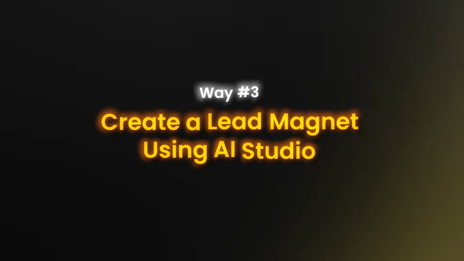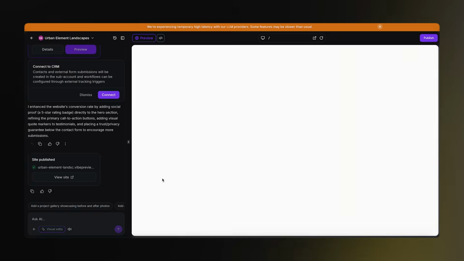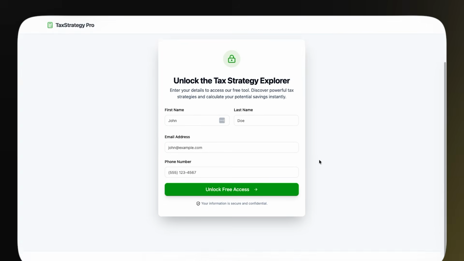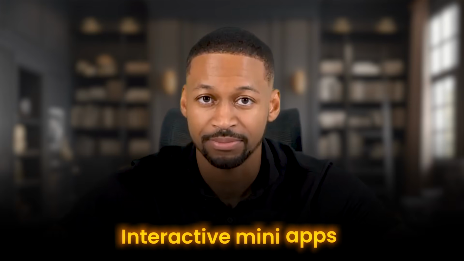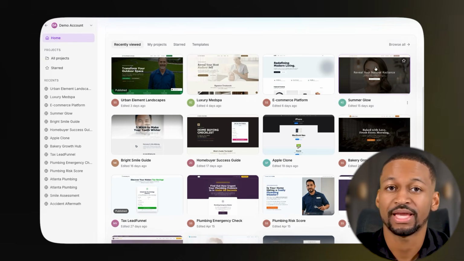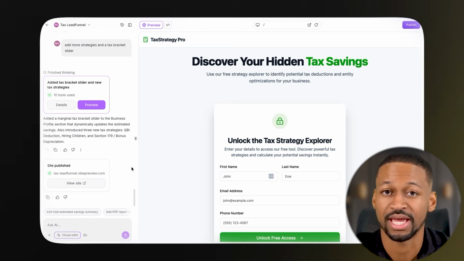Now you've got posts going out consistently, but what if you could also use that content to actually capture leads? Well, you can. Number 3, create a lead magnet using AI Studio. Now here's where things get really interesting. With AI Studio, you can create lead magnets that actually capture leads for your clients. And I'm not just talking about basic PDFs and checklists. I'm talking about interactive mini apps. Let me show you what I mean. I recently built a mini tax strategy app using AI Studio.